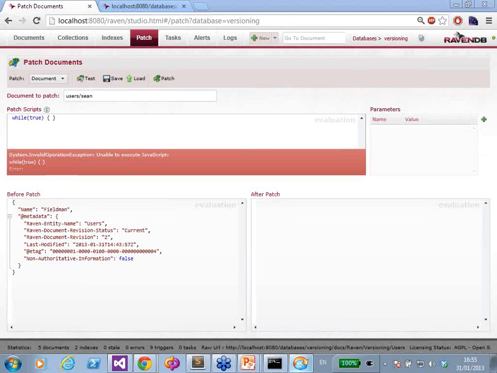So we have a question from Khalid. Is the patch a custom DSL? And the answer is no, the patch is just JavaScript. You can do anything that you can do in standard JavaScript in there.